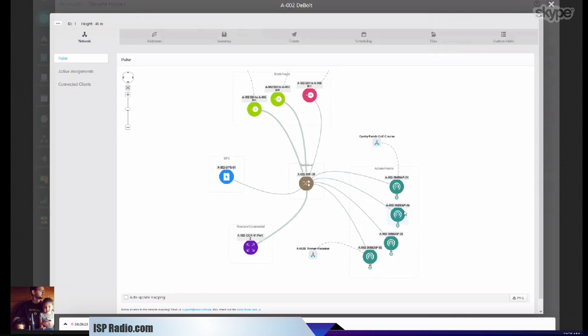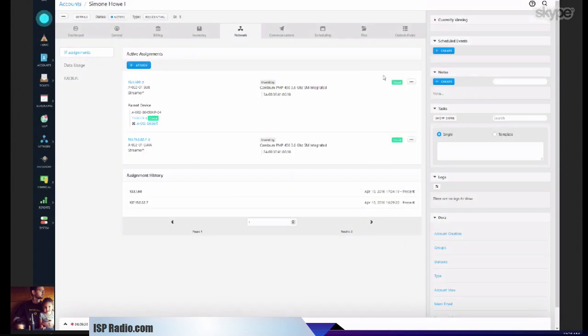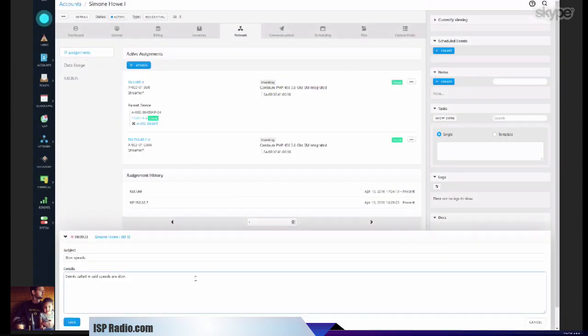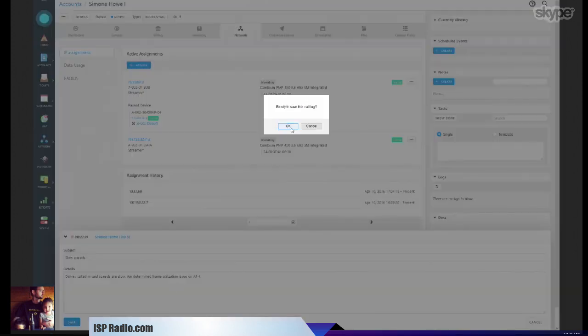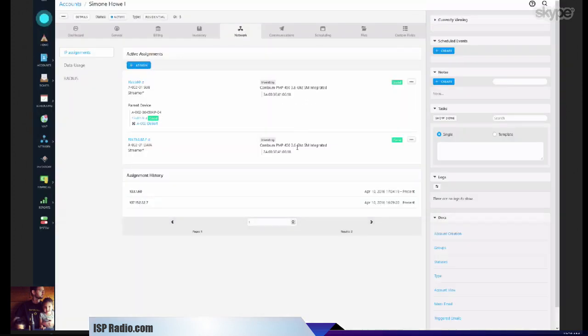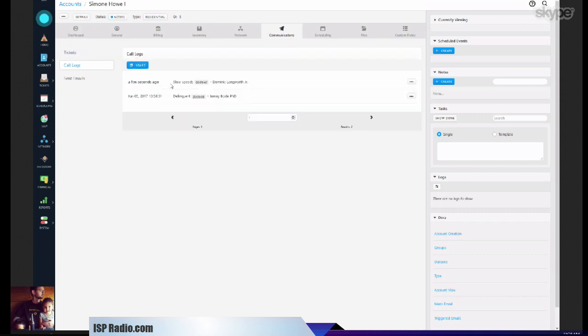So now we know there's a problem with this AP. I'm going to close this out and go back to my call log, and I'm going to say we determined a frame utilization issue on AP4. Once I save this call log, we have a record on this customer's account. They called in, they had slow speeds, and we found a problem. But now what I really need to do is start pushing this up the chain. So I can come in here to my communications tab and see this call log that I just saved.